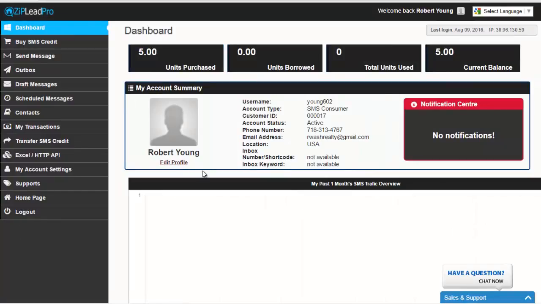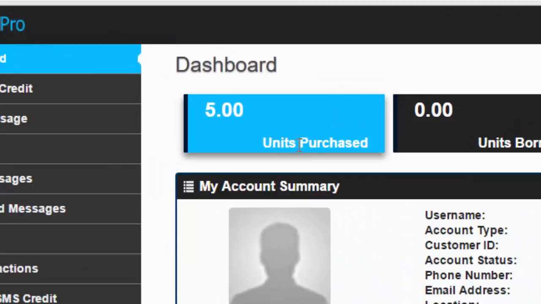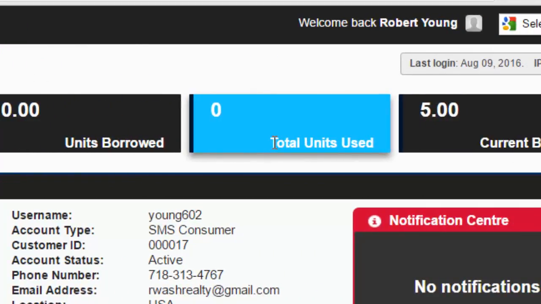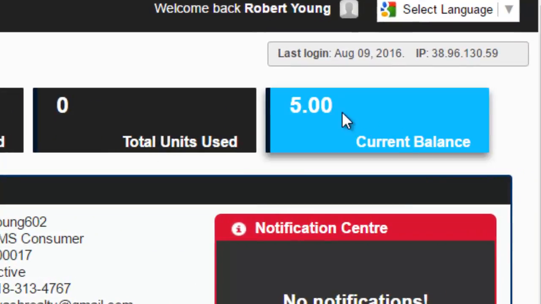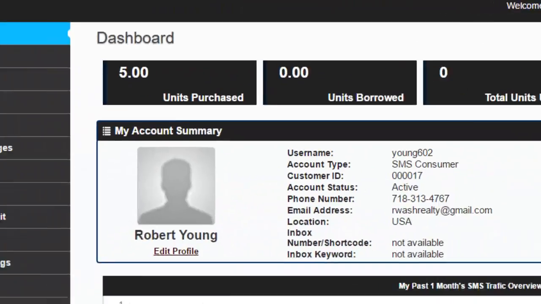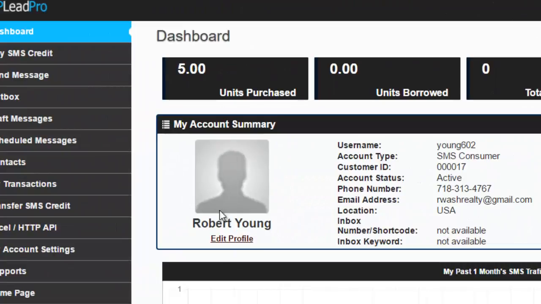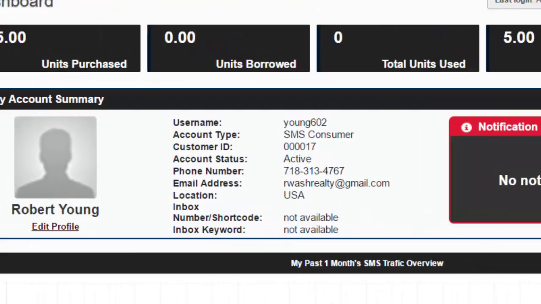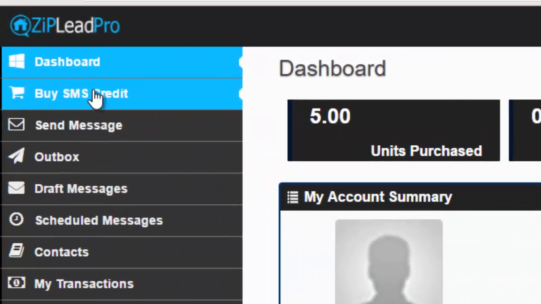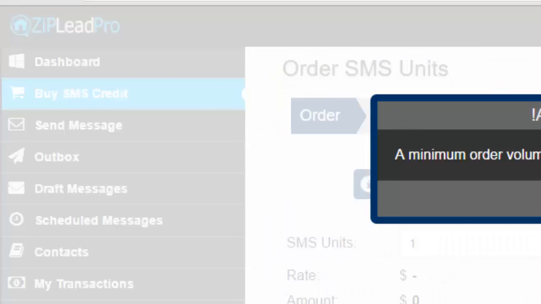Okay, this is your dashboard. This is a fake dashboard here. It's going to tell you the units purchased, which you have not purchased any units once you sign up. These are actually bonus units, okay? And of course, these are the total units that you used so far. And this is your current balance, which is 5 credits, okay? Of course, time and IP address, but you don't have to worry about that right now. You can actually edit and put an image in there if you want. That's totally up to you. Make sure all your information is correct, of course. And let's move to the next tab where you buy the SMS credits.